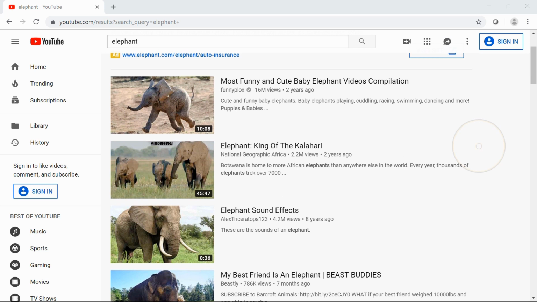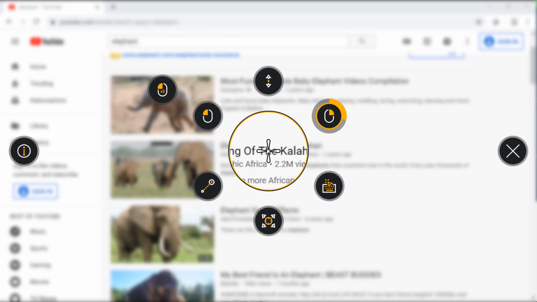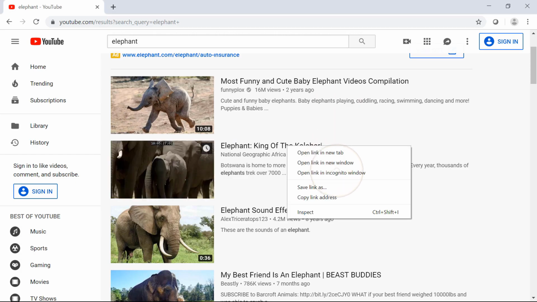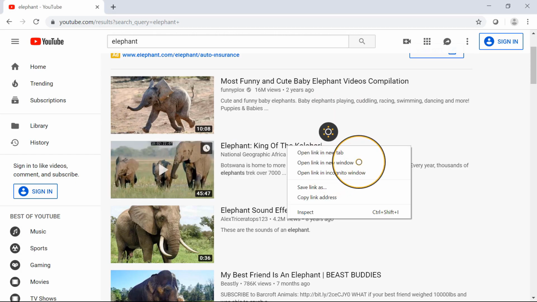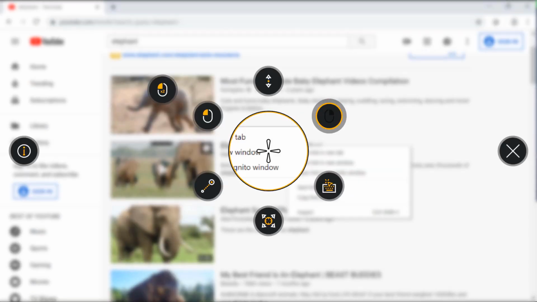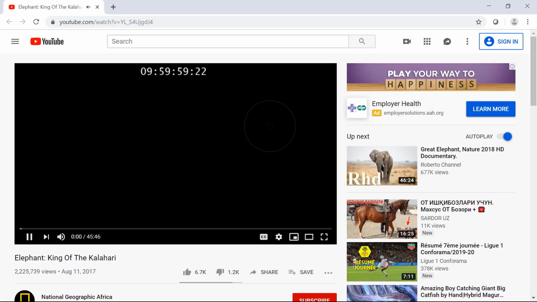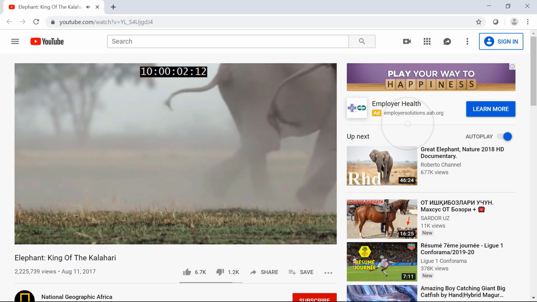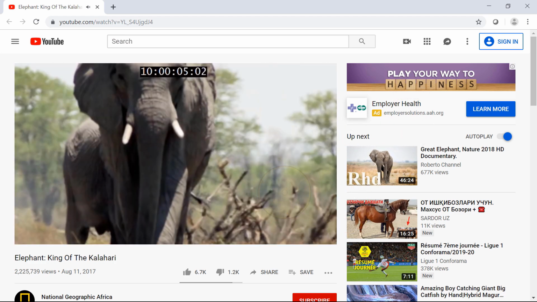As she always enjoys watching the National Geographic Channel, she decides to watch the Elephant King of the Kalahari video. Emma likes to open a YouTube video in a new window so that she can come back to the previous search results to watch more later. She uses the right-click function and starts to play the video. Also, Emma finds it so easy to put the video in full screen mode.